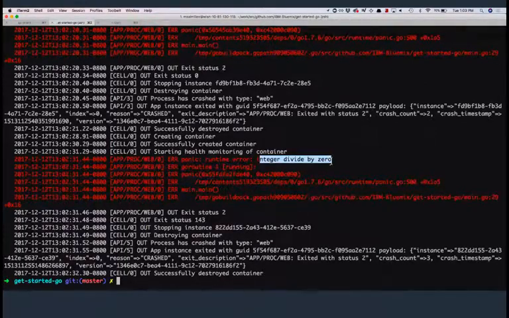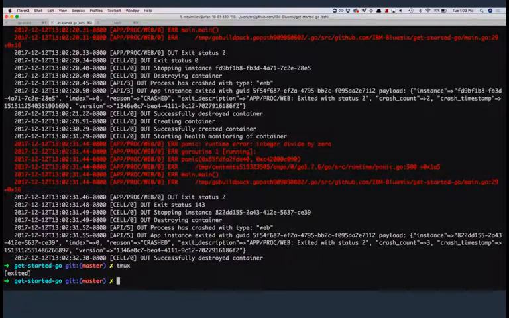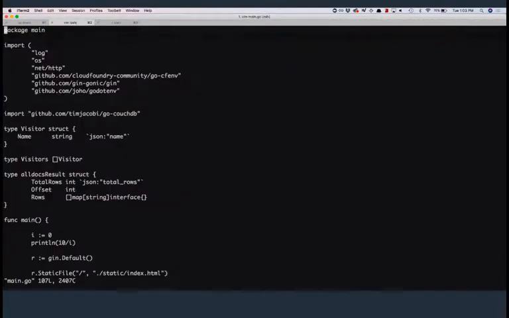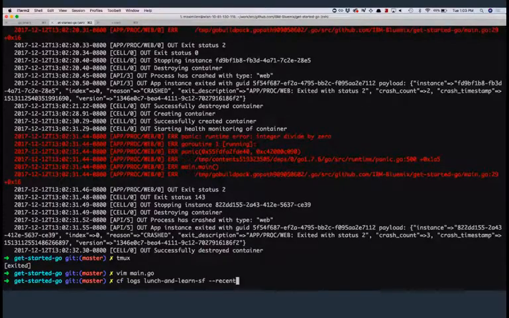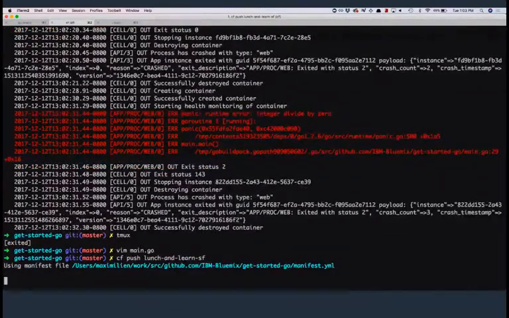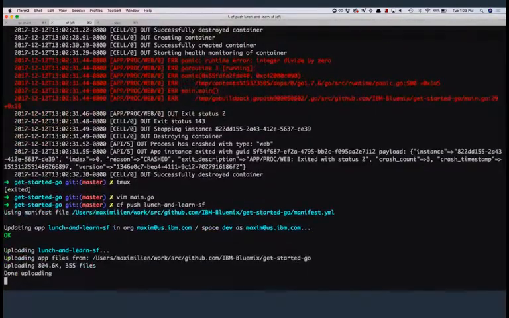Now, let me just do a tmux session so that I can do a quick split of these. So if I fix the issue, basically get rid of these two lines, and do another CF push, then this time the hope is that things are going to work fine.